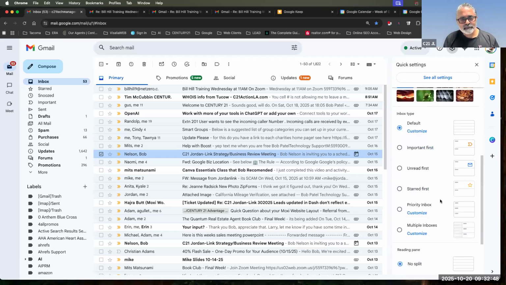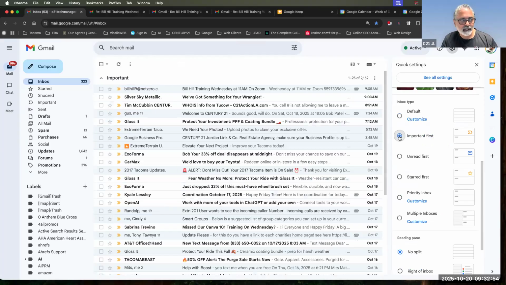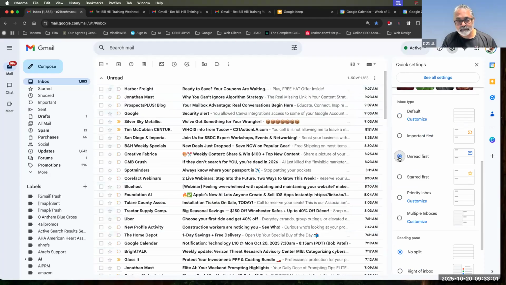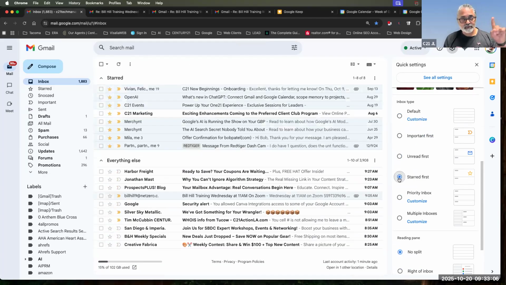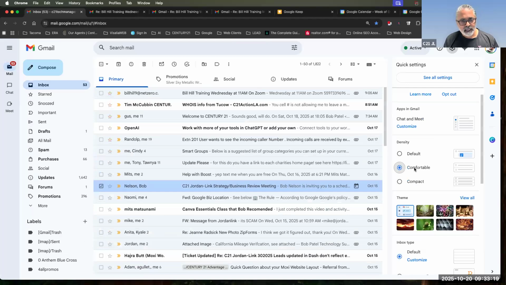It all depends on how you want to look at your emails. You can also say, I want to see everything I've marked important first, and it'll rearrange your emails so everything you tagged important comes first. Or I want to show all my unread emails first, go through them, get rid of them, and then show my regular emails. Or every email that I've put a star on first, and then everything else. It all depends on how you want to filter your emails. We're going to go back to default, and back to comfortable view, which I like.